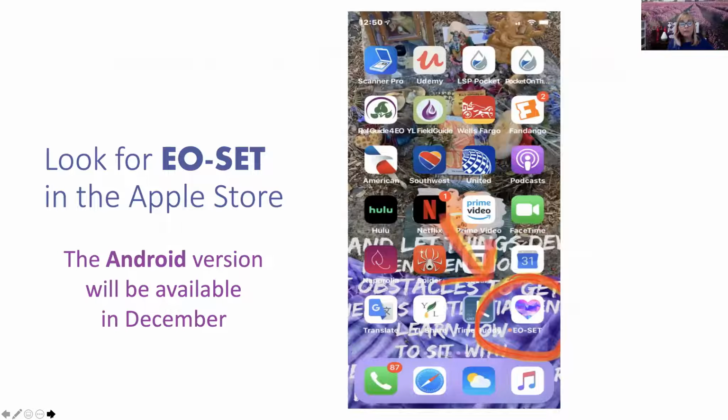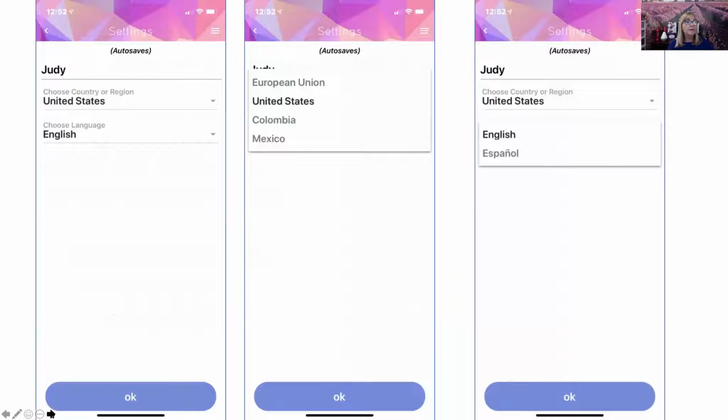Okay, so once you get the app and it's downloaded, you can see over here I've circled what it looks like as an icon with the little EO-Set underneath it, okay? Now, once you open the app, it will load in, and you want to write in your name right here, and probably just your first name, because that's going to be used to populate when certain questions are asked. It automatically populates your name or the name of someone who you're doing the session for.